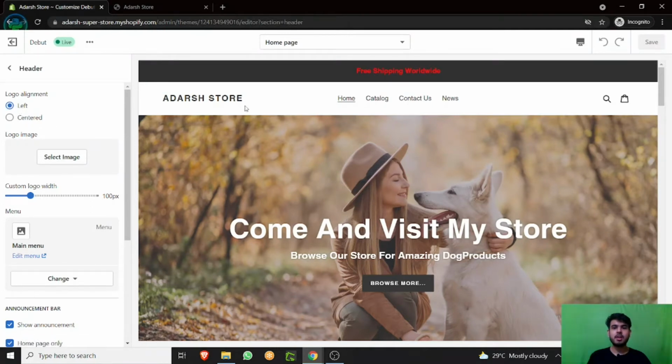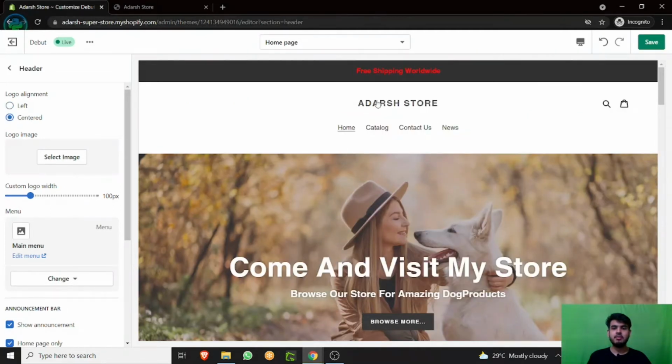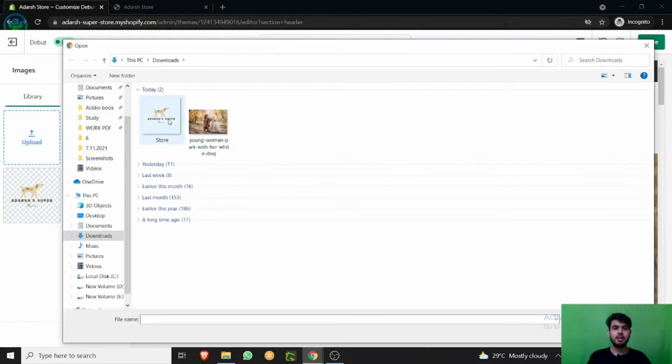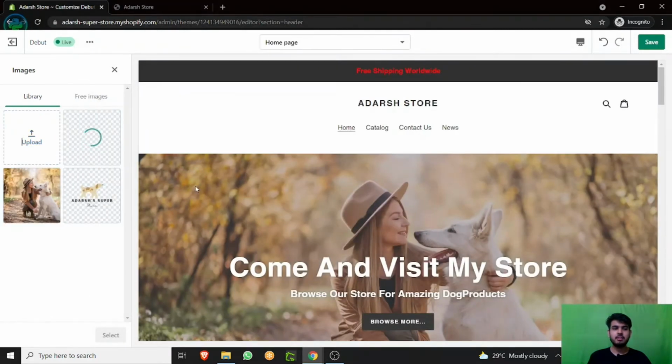But if you want your logo on the center, just click on centered and here we have our logo. To upload the logo, click on select image. As you can see, I've already uploaded my logo over here. Or you can just click on upload and select the image from here, and that's it. Okay, it's uploading.